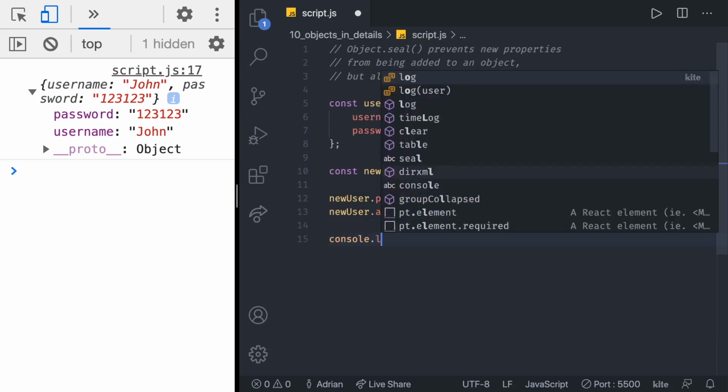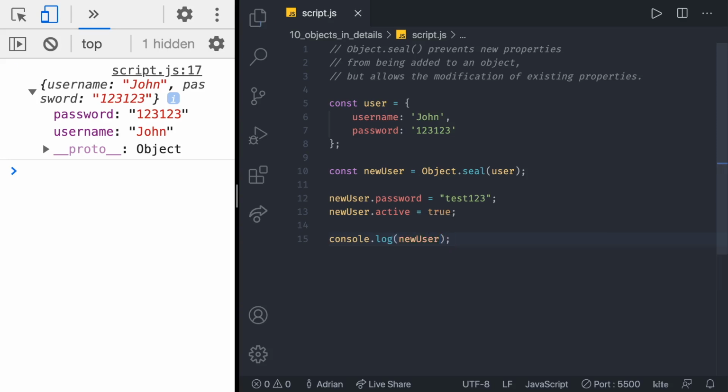Now, if we console log the new user, let's see what's going to happen. You can see definitely the password changed from 123.123 to test123, but the new active property wasn't added. And that happened because the object was sealed. In conclusion, objects have many useful methods to help us modify, protect, and iterate through them. In this video, we'll learn how to take the keys and/or values of an object, and finally freeze and seal an object. Of course, array methods are much more used.